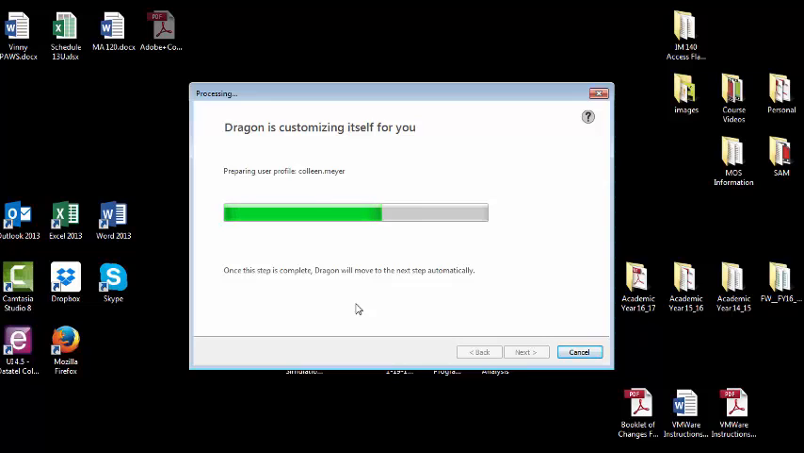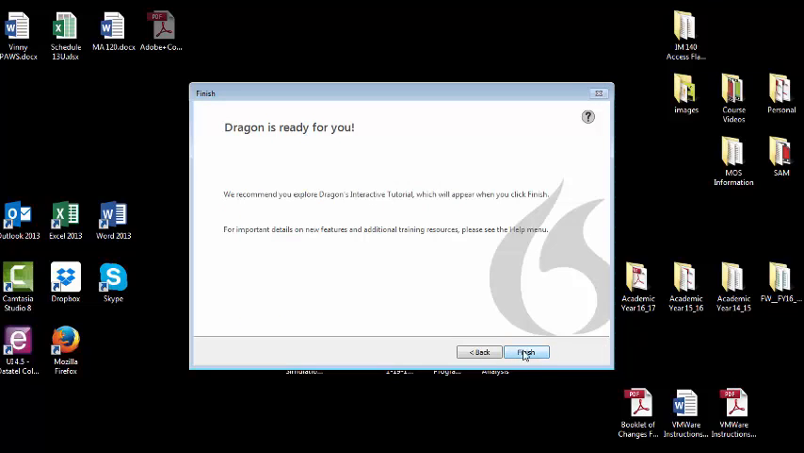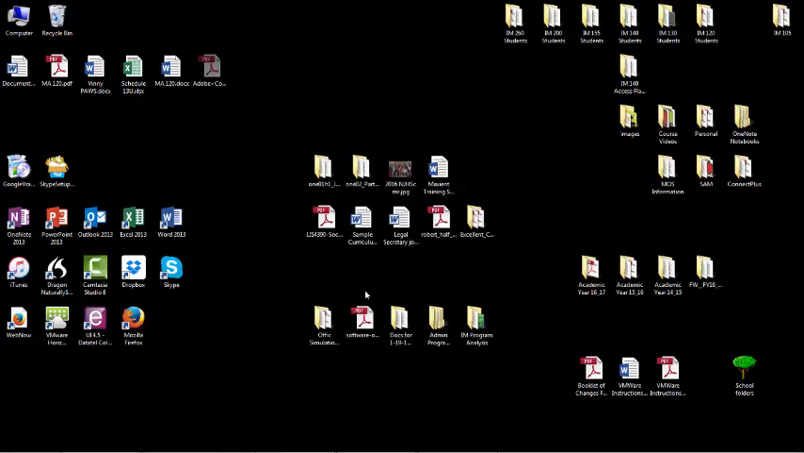And visiting the Nuance website and going over some of those tutorials beyond what I've indicated in the instructions would help as well. Okay, so at this point, it wants to know if I would want to send my usage data and all this other stuff. I usually indicate don't send my usage data. So I'm going to go ahead and click Next, and that's just so they can improve on the product. So now it says Dragon is ready for you, so I'm going to click Finish.